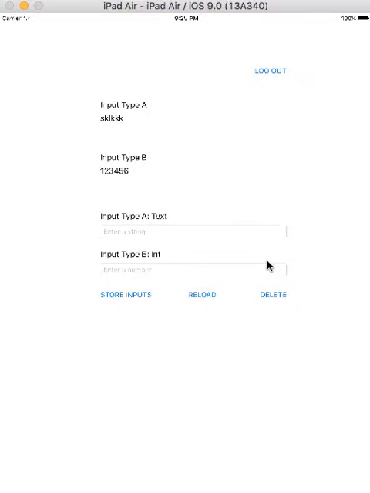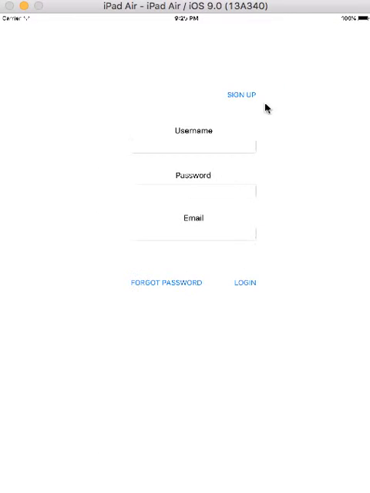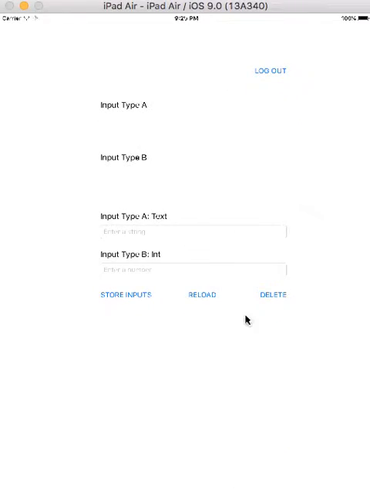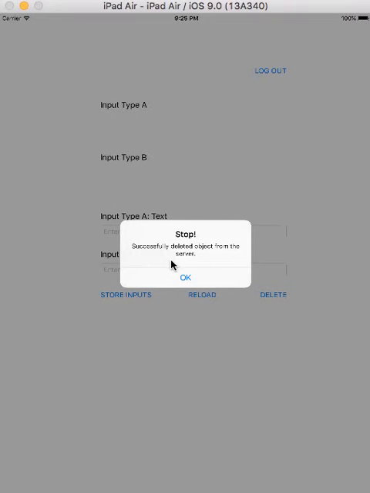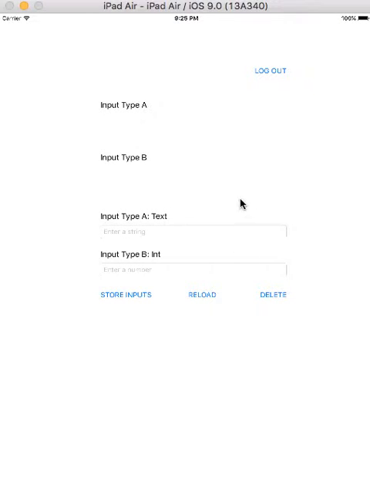I can also log out. If I log out of this screen, then I go back to the main screen and I can log in again with the username I created. And if I click on login, it takes me to the screen where I can again reload the data until I press delete. Now if I press delete, it's deleted from the server and it's gone. If I click reload, you're going to get an error message. So that's pretty much it.